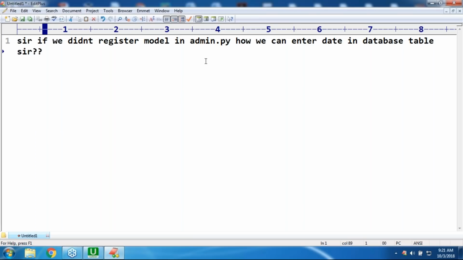If we didn't register the model in admin.py, how can we enter data in the database table, sir? Yes, sir, there is a possibility. We can enter it manually. No, no, there are multiple ways to do that. Don't worry about that. But we require to register in admin.py only if you want to perform any operations in the admin interface. If we are not going to perform any operations in the admin interface, then we are not required to register to the admin interface. Are you getting, Raman?